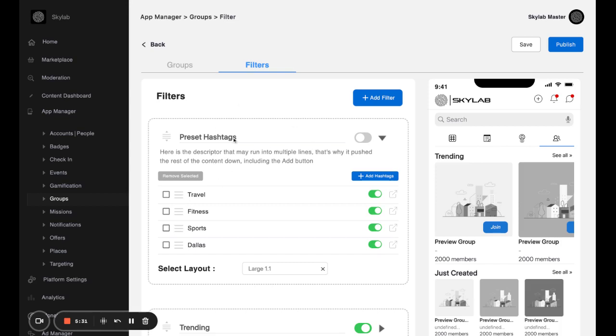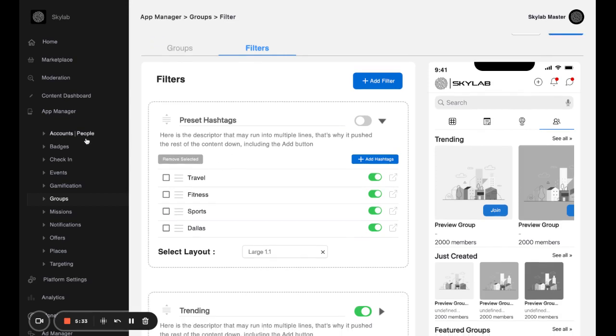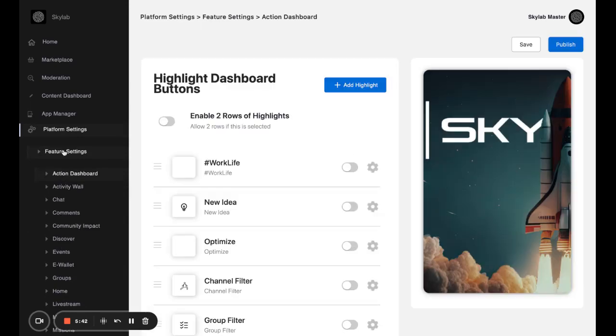I highly recommend you play around with creating filters. It does take a minute to get used to knowing that the groups and people filters are here, and then the other filters are going to be inside, again, feature settings and discover. These filters are completely different than what you will find under the content dashboard filters, which we will discuss in a different tutorial.